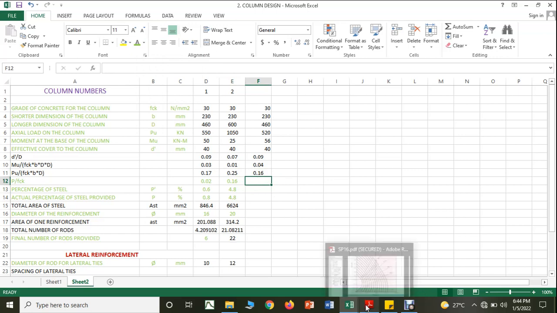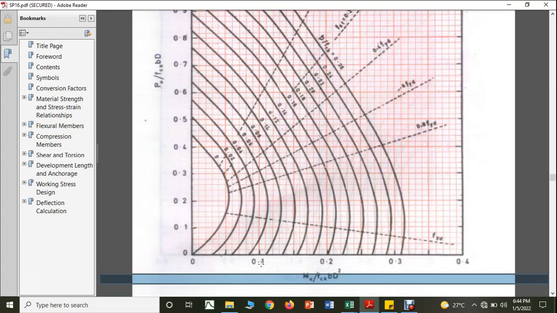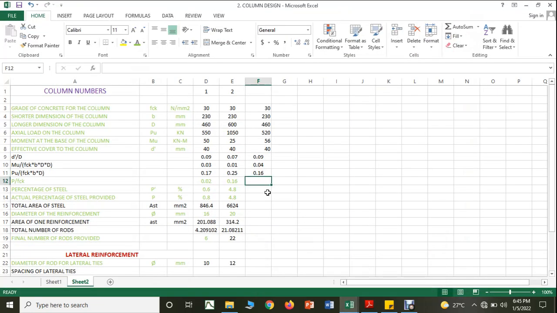0.16, 0.04. 0.1, 0.12, 0.14, 0.16 and 0.04. Okay, that means somewhere here. So that comes out to be between 0.06 and 0.08. Let us go to the 0.08 value. So what will be your percentage of steel? 2.4, it's well and good. So the actual percentage of steel I am supposed to provide is 2.4, it is within the limits.